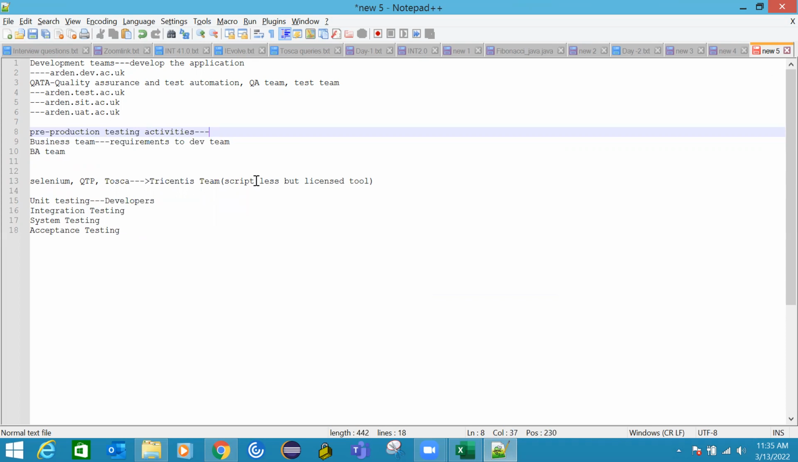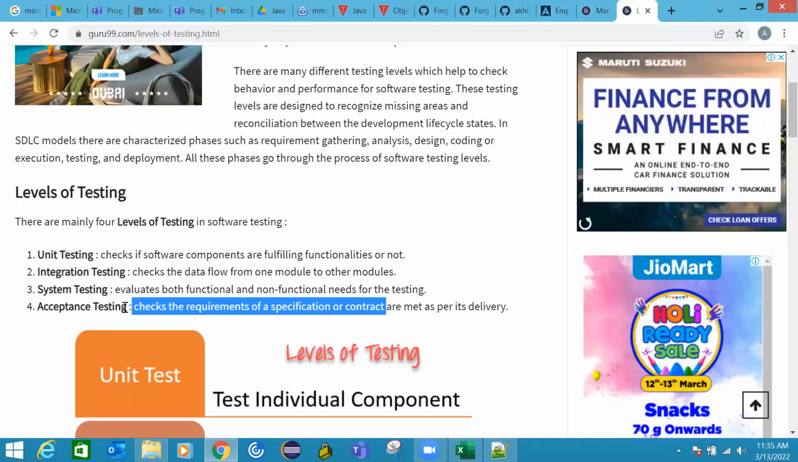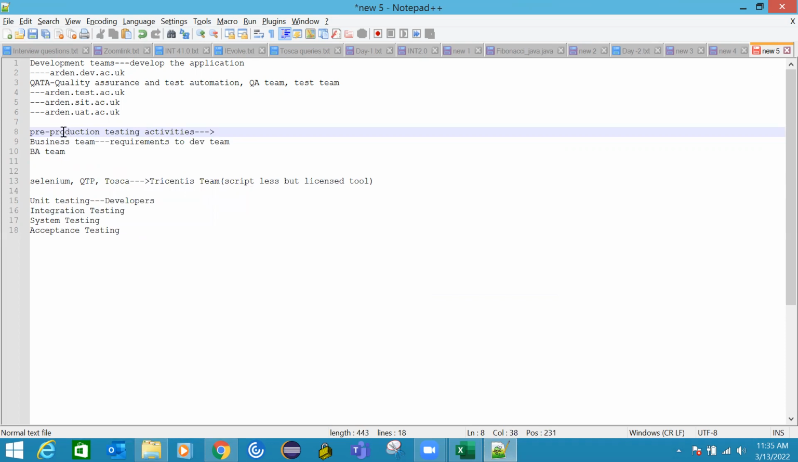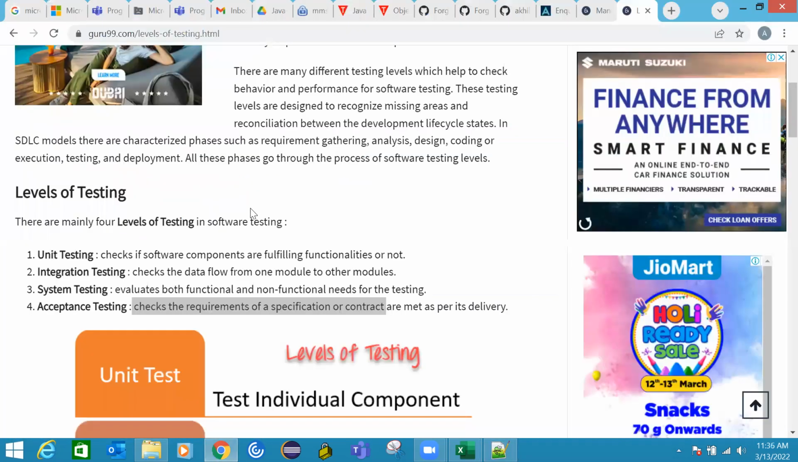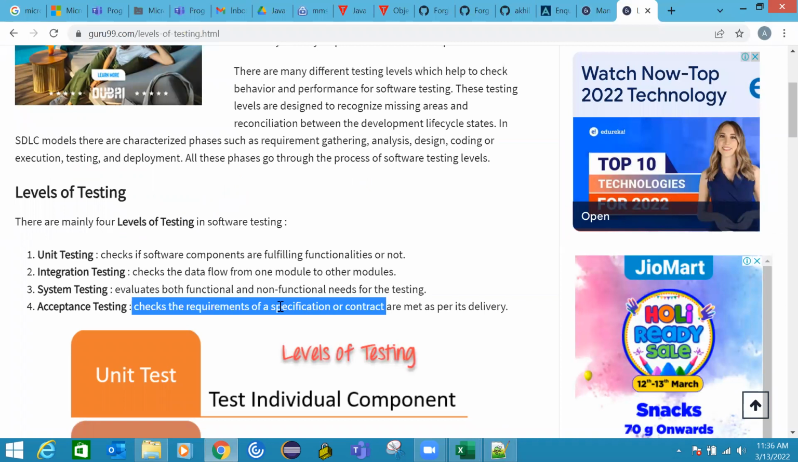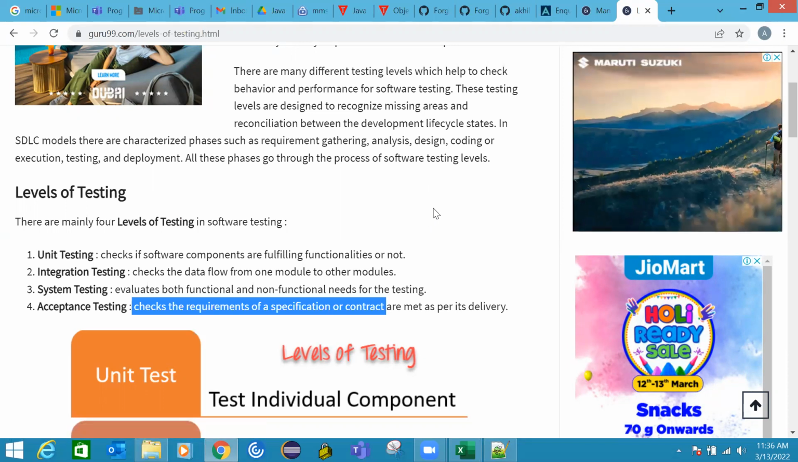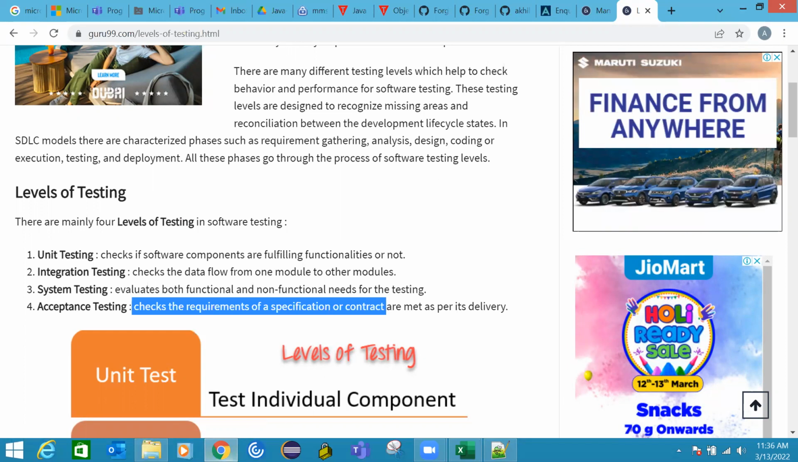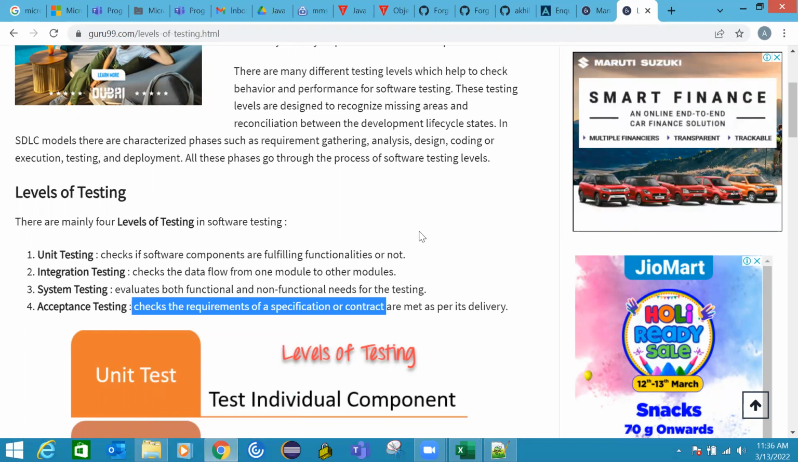So this acceptance testing is a part of the pre-production testing activities. The actual users, or end customers who are using that application, would be testing it, and they'll accept, saying that it has met all our requirements.